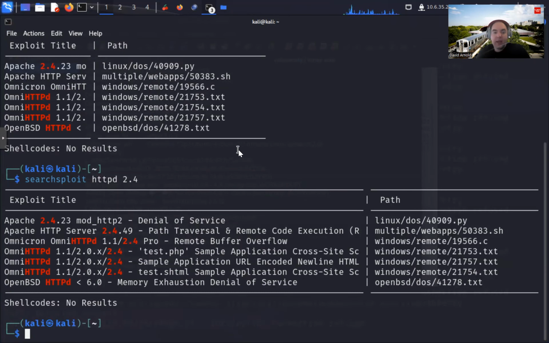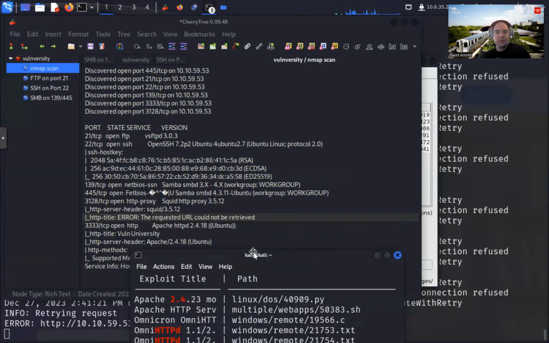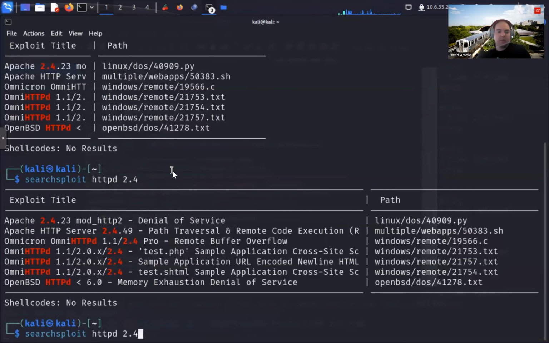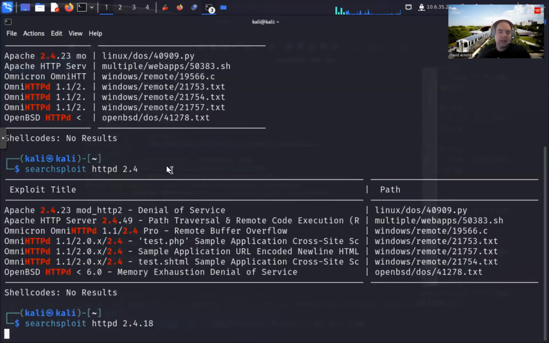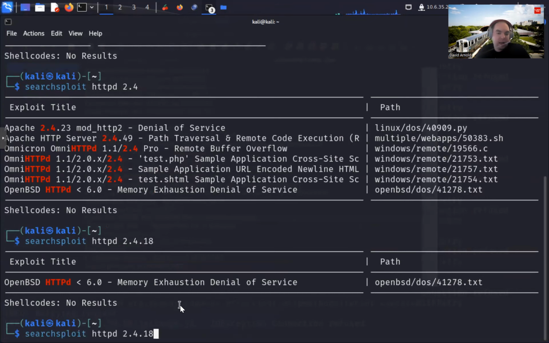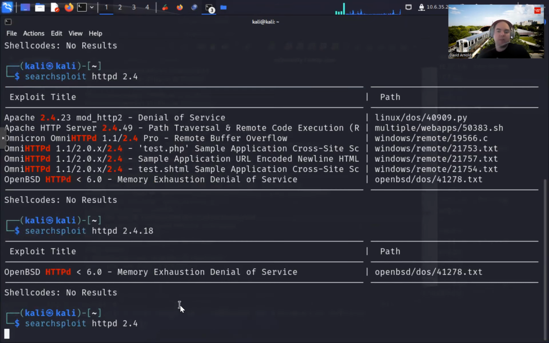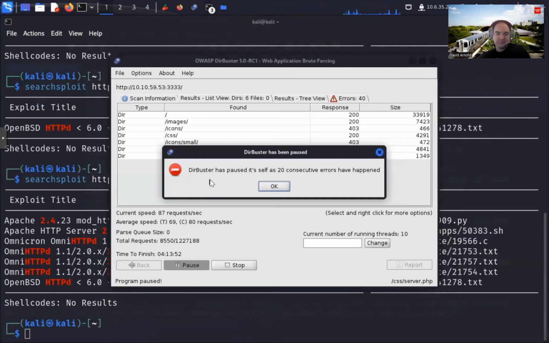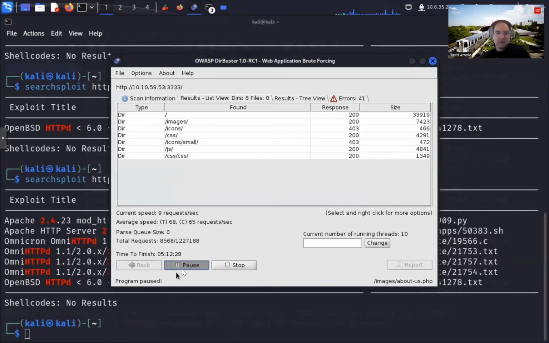Remote buffer overflow, that could be useful. There's a path traversal and remote code, so that's actually very useful. I don't remember, let's see what the full version was. 2.4.18. So I'm wondering if 18 has anything. There's a denial of service attack that could be used, but not that we want to use that. Some more errors. So we'll continue letting it go.